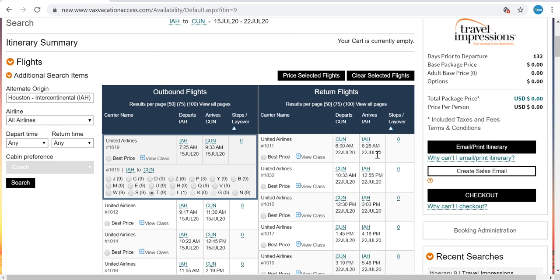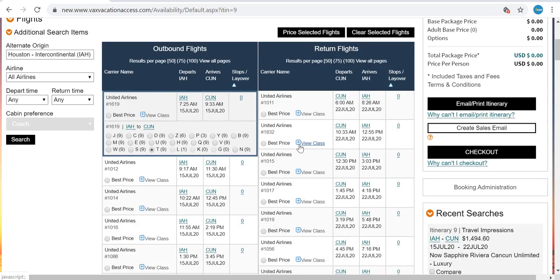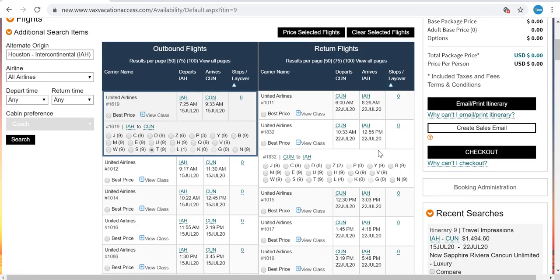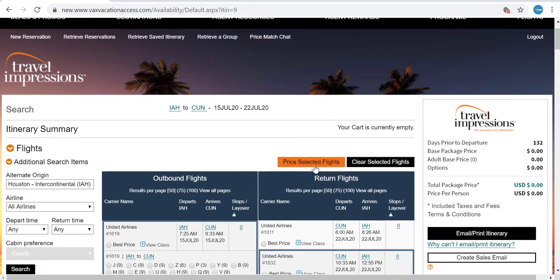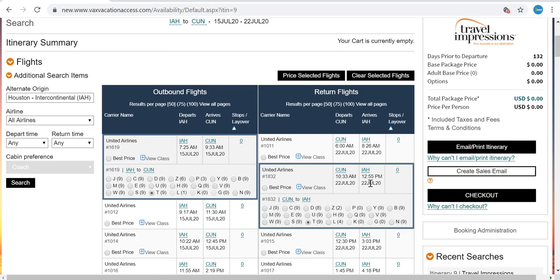Once you select that, you're going to go to your return flight. You can expand that, look for your class of service. So I'm just going to match up T as in Tom. And now you would price your selected flights, or you can hit clear selected flights, which means just go back in here and change over to the flights that you want.